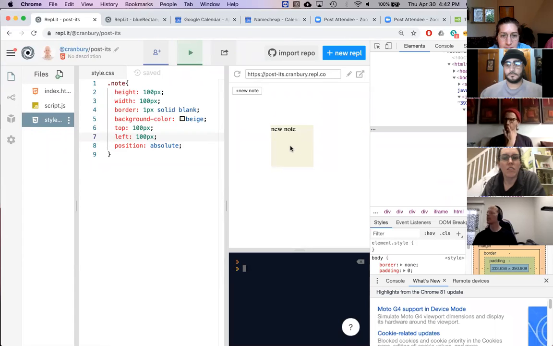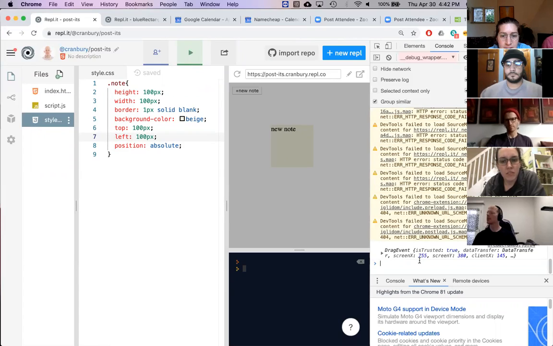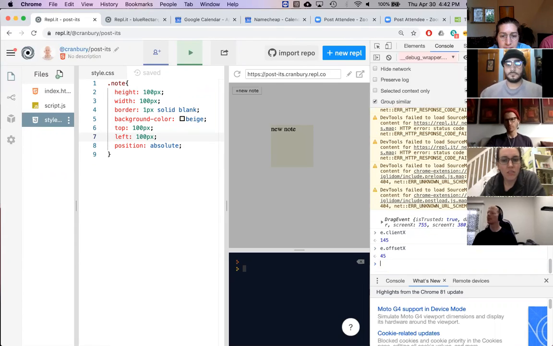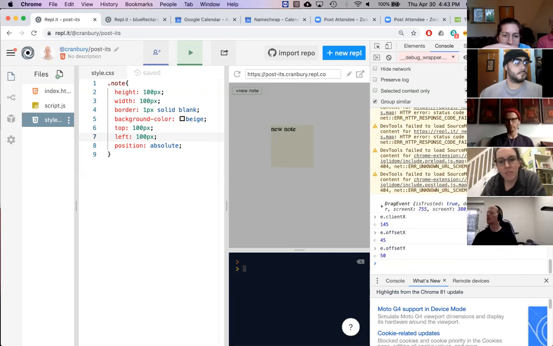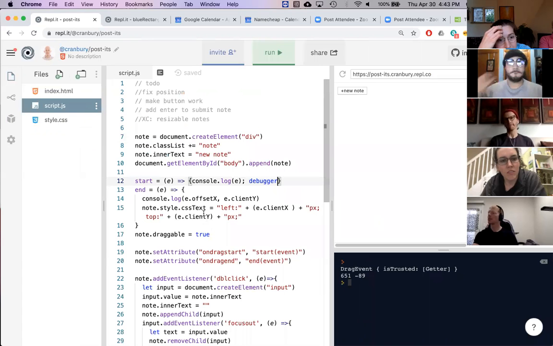Okay, so now when I drag this guy, I'm in the center of the square, and I'm looking at the same stuff I was looking at before. ClientX is 145. OffsetX is 45. So what do we think my offsetY is going to be? Any guesses? 50. So I think that Mars was right before. I think we can take those numbers and do something with them. What do you guys want to do with those numbers?